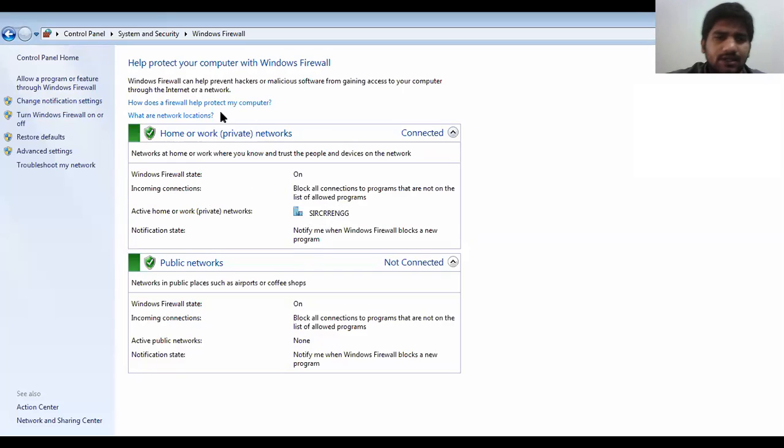And the Windows Firewall can protect against hackers or malicious software gaining access to your computer through the internet or a network. So whenever I am connecting my system, whether to the internet or to a LAN, and transferring data from one system to another system, that time also it is going to be protected. So unwanted malicious things, that is hacking things, coming to the system, the wall will stop. Okay.